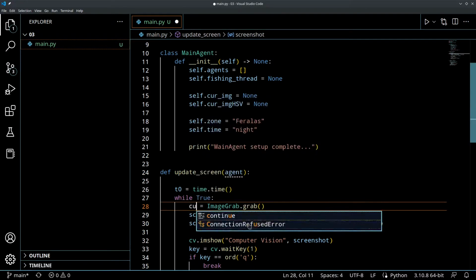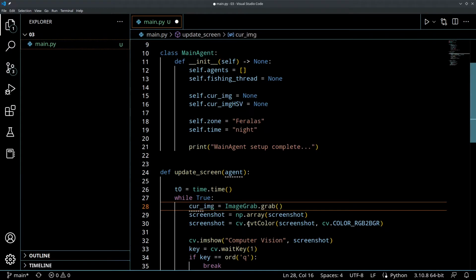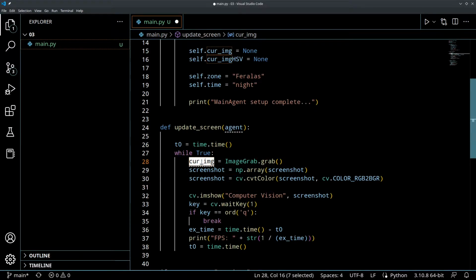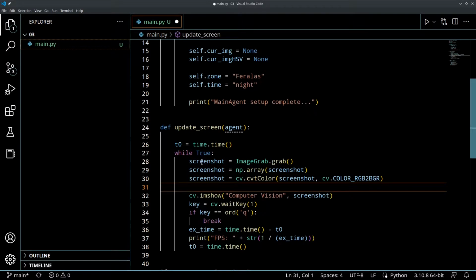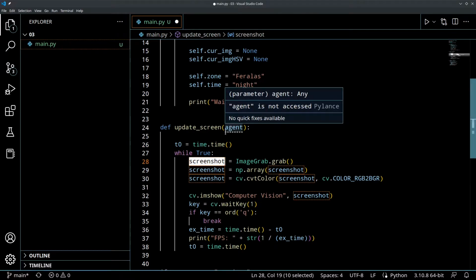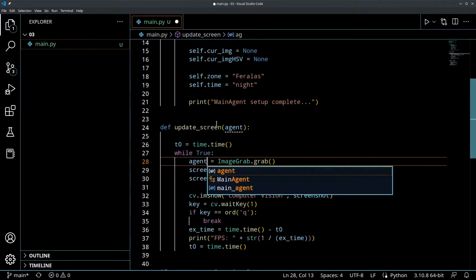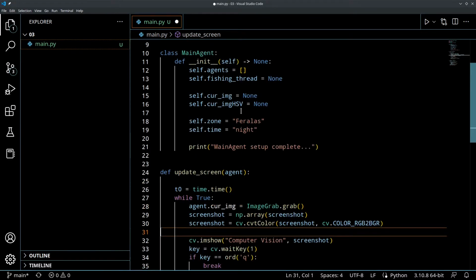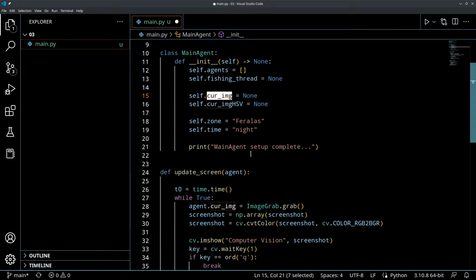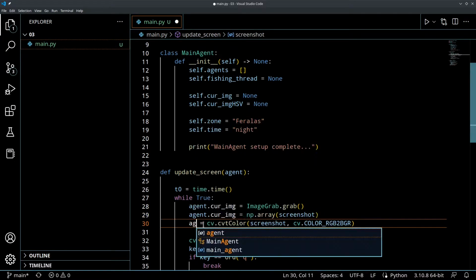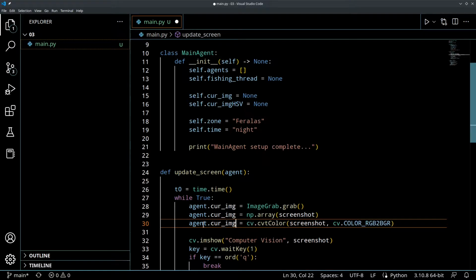So let's rename this just so that it stands out a little bit and gives us a little bit more practice. Instead of storing this in screenshot and creating a new variable, we don't even need to do that. We can just directly access the agent now since we've passed it into this function. So we're going to call this agent.curImage, and we're going to set the agent's current image as the image grab. And then like before, we're going to make some modifications to that image, and we're just going to overwrite it since we don't need to store separate versions of that.